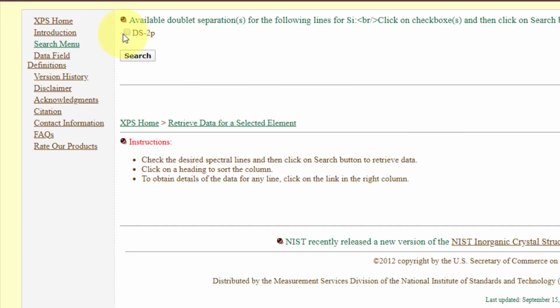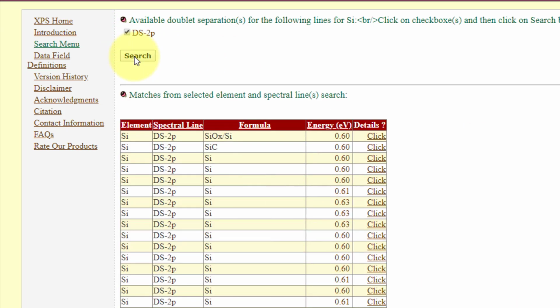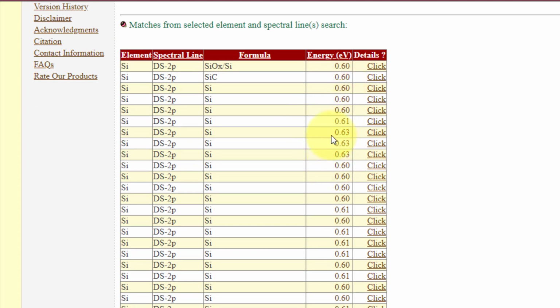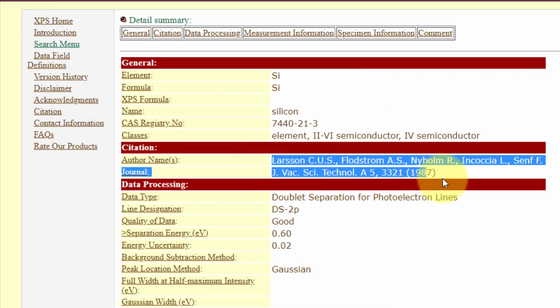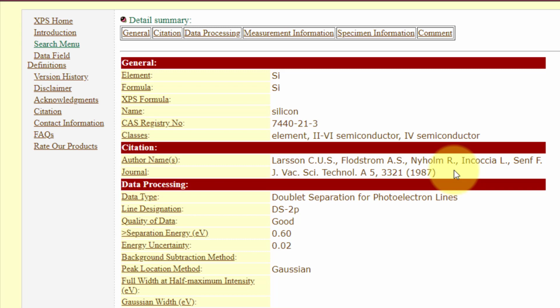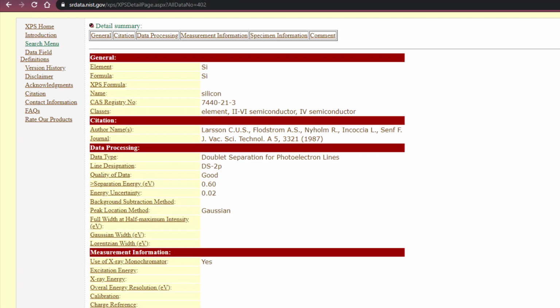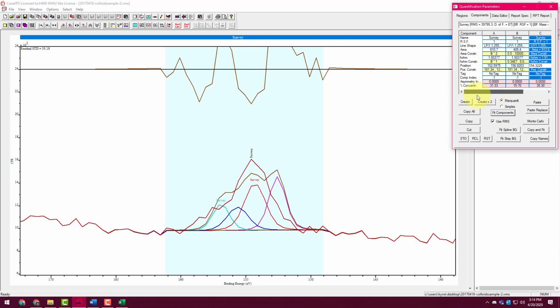And then they only have the one for the 2p because that's kind of the only doublet that's in the normal range of scanning. And then you can see that it's right around 0.6. So these are actually experimental references. If you click on details, it even gives you an author, so you can use these in your reports as references. But it looks like 0.6, plus minus 0.02. They even give you uncertainty. That's great. We can't use that, unfortunately.